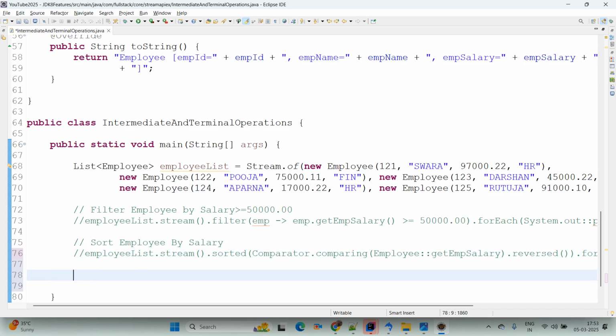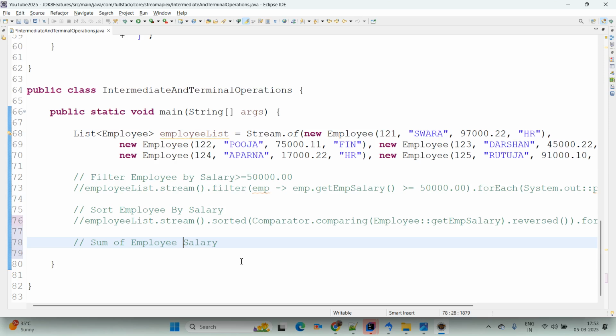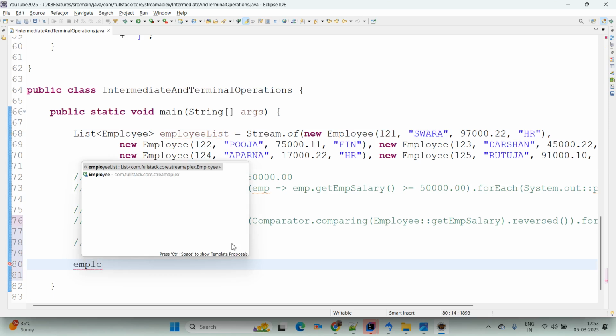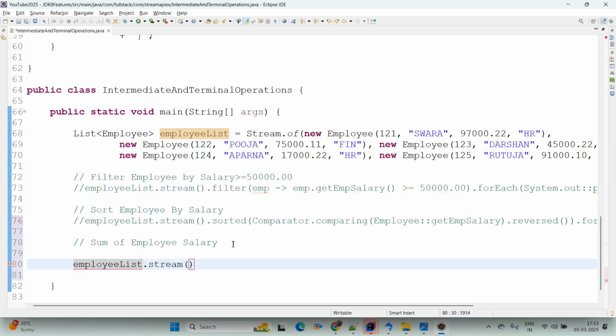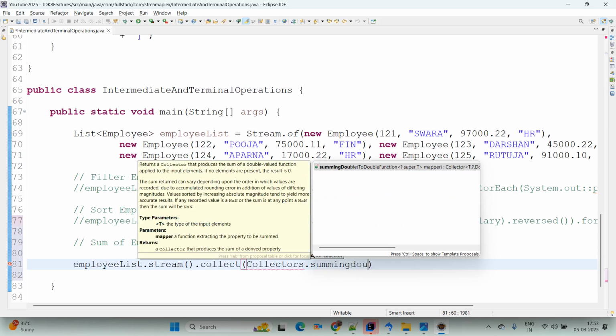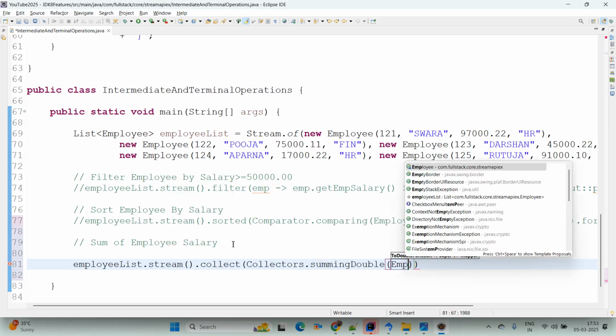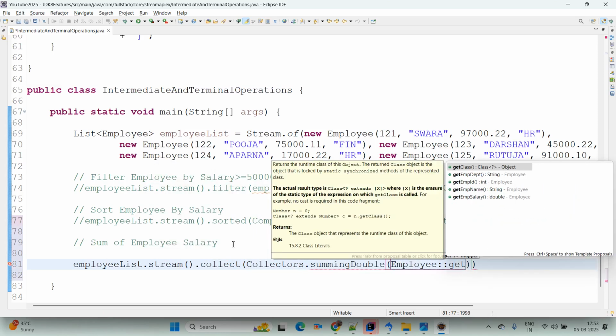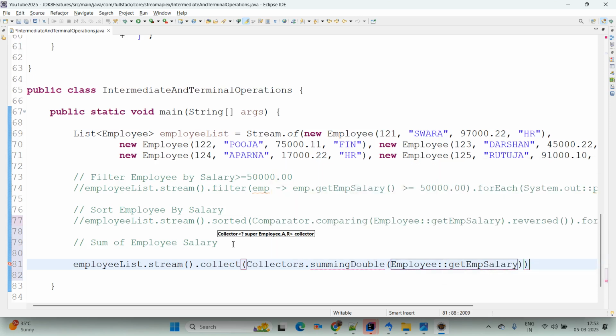Yeah. Now I am adding here, you can simply consider, the sum of employee salary. How to do the sum of employee salary? For that perspective we are using employeeList.stream().collect, and collect is, you can simply say, a terminal operation here. Then we are calling Collectors.summingDouble, and this will be a method reference. We are calling the Employee method reference getSalary, ending with semicolon.